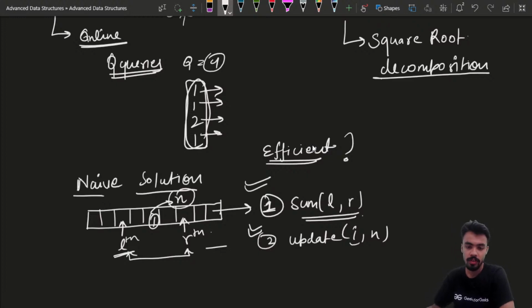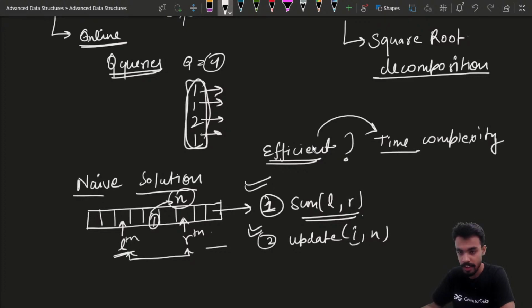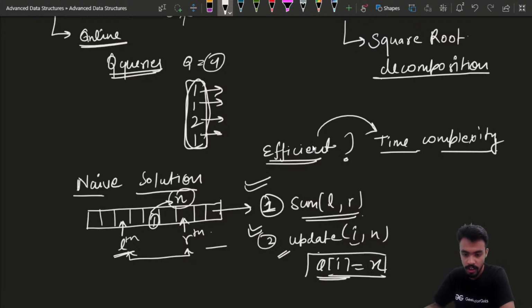Okay, so let us first analyze the time complexity of this. What is the time complexity here? Let us start with the update. The update is a fancy function and we can do this in just order of one time, because we just have to take the value present at the ith index and update it by x. So we don't have to do anything here. It is a very simple query and we can do it in order of one time. So by this method, this query becomes very efficient.